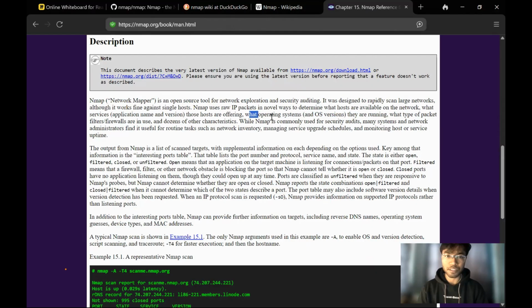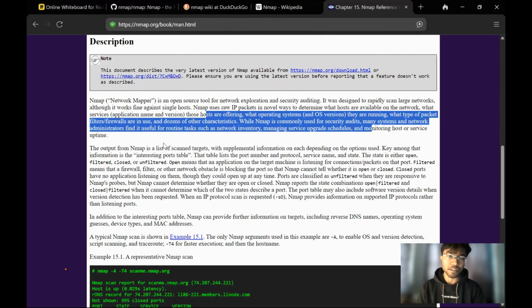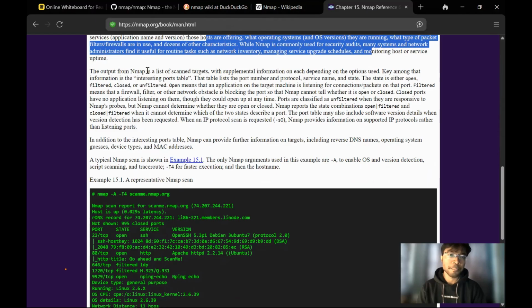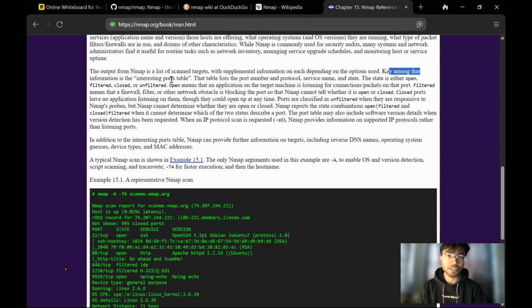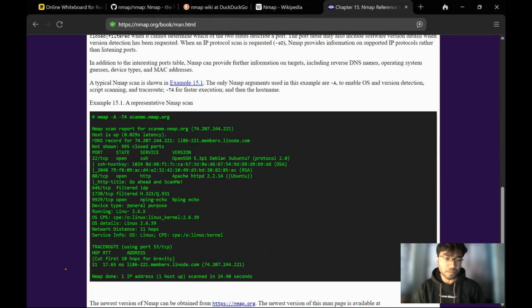OS version, operating system detection, what type of packet filters and firewalls are used, and dozens of other characteristics, while Nmap is commonly used. We have read this in Wikipedia, so we won't be reading here. This one. Yeah, the key among the information is the interesting port table. The table lists the port number and protocol, service name, and state. Yeah, the output lists a table of the ports. It kind of looks like a table.